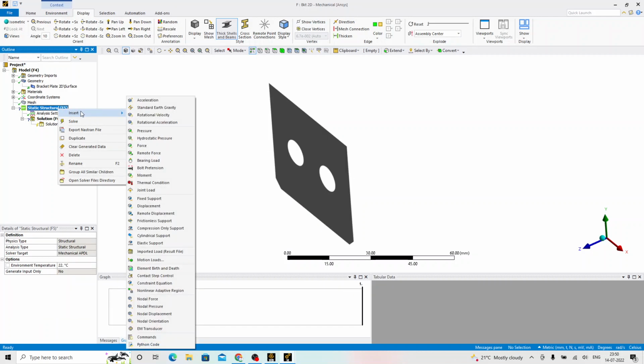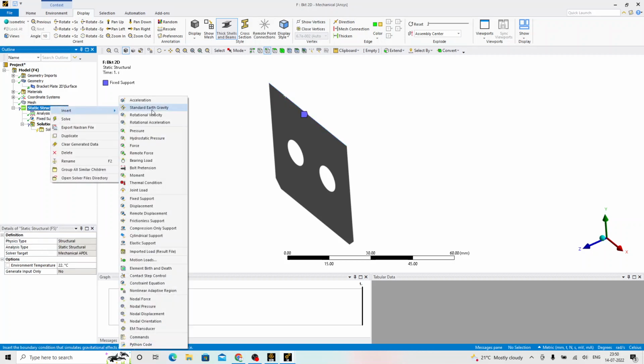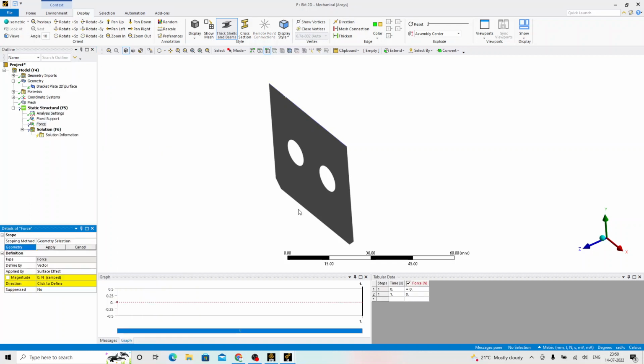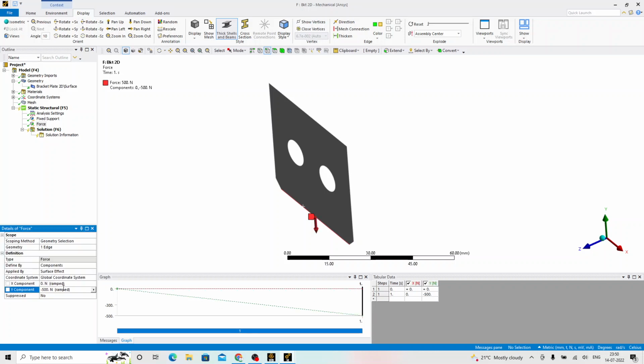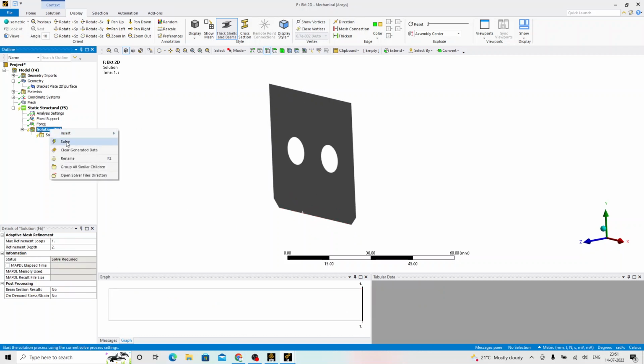Right click on the static structural, insert, click on the fixed support. The edge should be fixed, the top edge. Apply. Right click on the static structural, insert, click on the force. At the bottom, it has to be applied. The magnitude of the force will be with respect to the components. Y direction minus 500 Newton, enter. We can see the force application direction and the magnitude. Right click on solution, solve it over here.